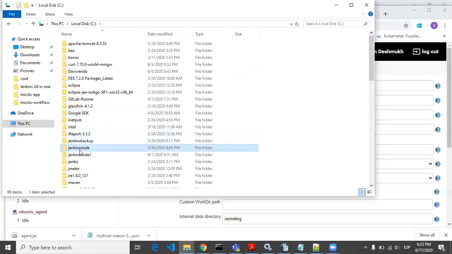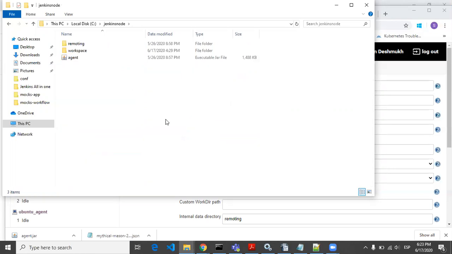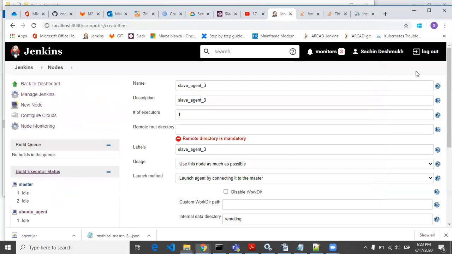I have created one folder, Jenkins node, here. At present it will be blank. I am just giving this path as the root directory.